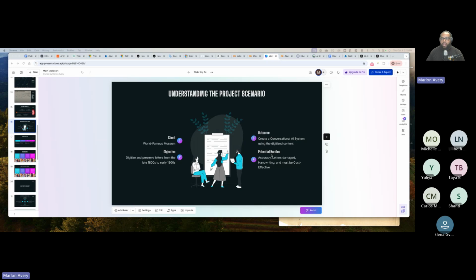Immediately we identified some hurdles. One of the hurdles is accuracy. Some of these letters are damaged: they have burn stains, watermarks, and rips. Some of these letters have also been handwritten. And while we're doing this whole process, we have to remain cost effective.